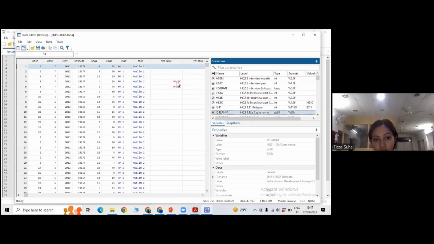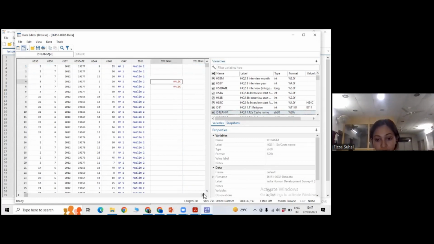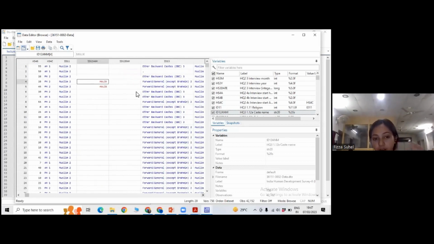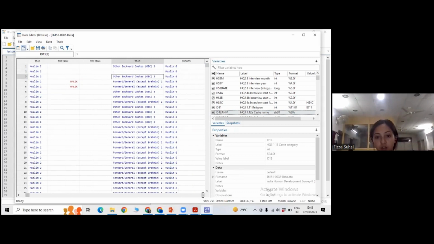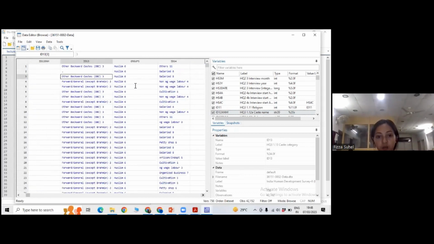So we see this caste Malik here. So like this, we will get at every entry information about say household one, household two, household three, like that. And there are 42,152 households. This is how the data looks like. Then there will be something on the gender of the household head.